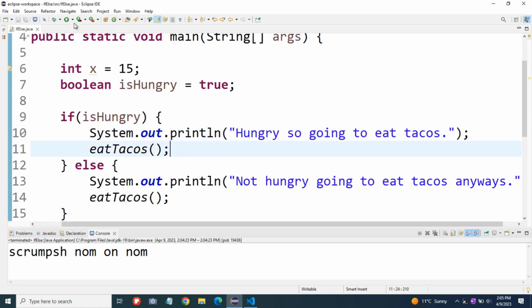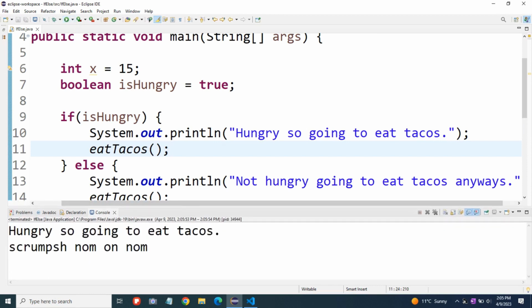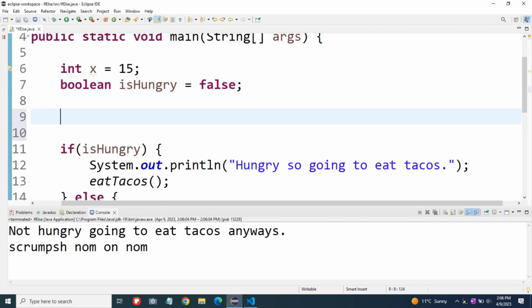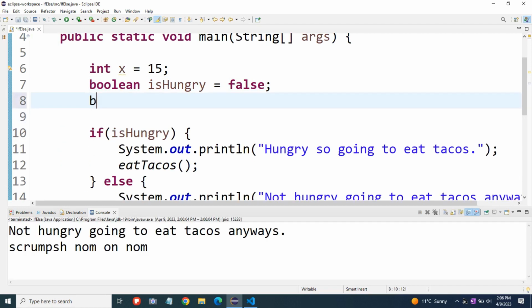So if we run this with isHungry being true, then we get "Hungry, so going to eat tacos." And if we run this with isHungry being false, then we just get "Not hungry, but going to eat tacos anyways." And let's make another Boolean. Let's say if Boolean isSad equals true.